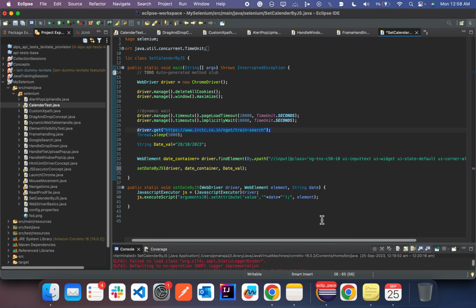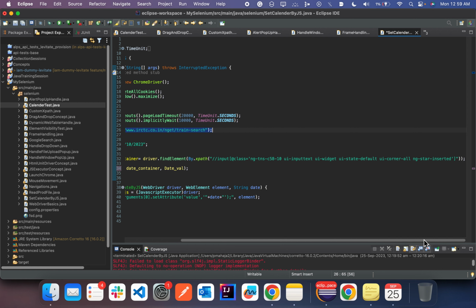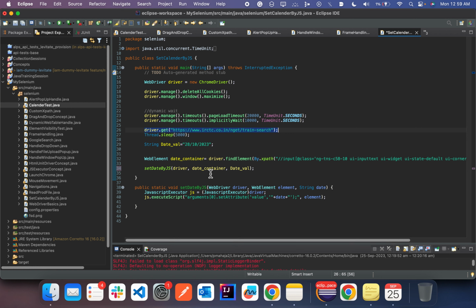So basically I create an XPath, store this element in this element variable, and then I create this method called setDateByJS, right? In this I take driver, element, and date. Date is the date that we are passing, and element is the element where we want to click. We have already saved this element, the date container.